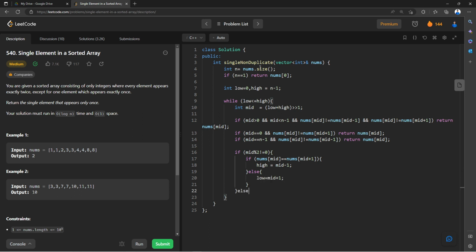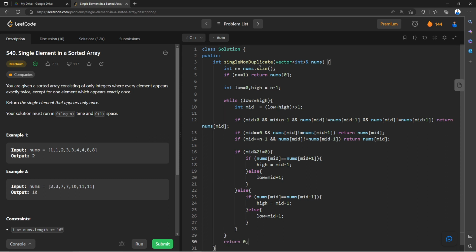Fine. And if the index is even, then we check if nums of mid is equal to nums of mid minus 1. If it's matching with the previous element, that should not be the case. That means it's creating a violation on the left side, so move to the left side. High is equal to mid minus 1, else low is equal to mid plus 1. Fine. And after that, we can simply return 0, because this is for avoiding an error. Otherwise, we all know that our answer should be returned in this while loop only.